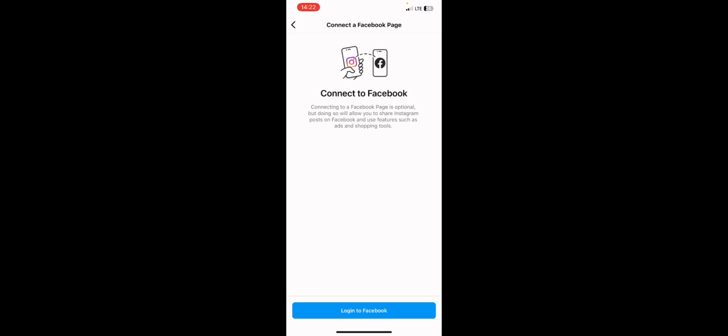So we click on that page, and you're going to see connect or create a Facebook page. Now you have 2 options, to either connect or create a Facebook page. You're going to click on continue, because that's exactly what we want to do in this video. So we can see connect to Facebook. You're going to click on login to Facebook.